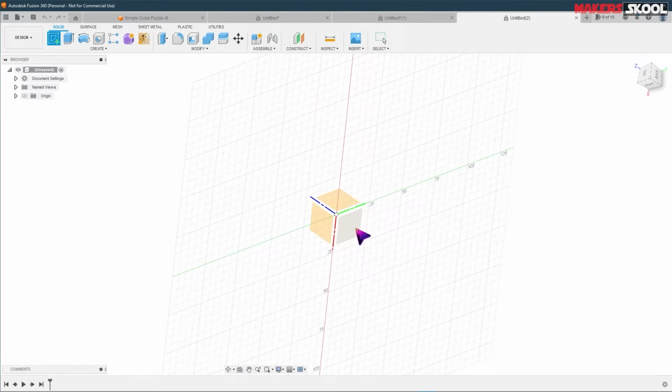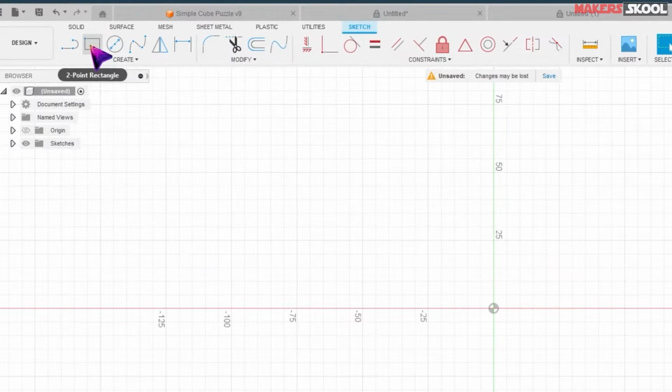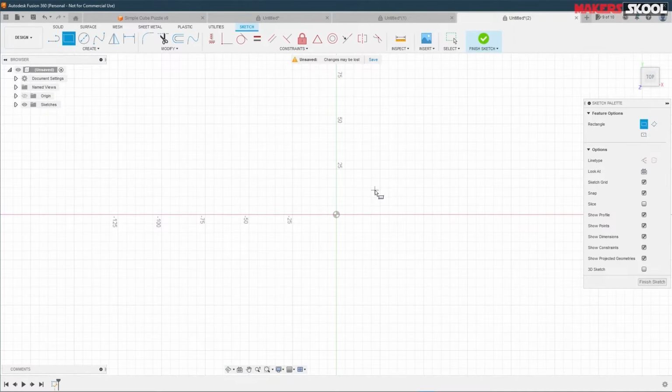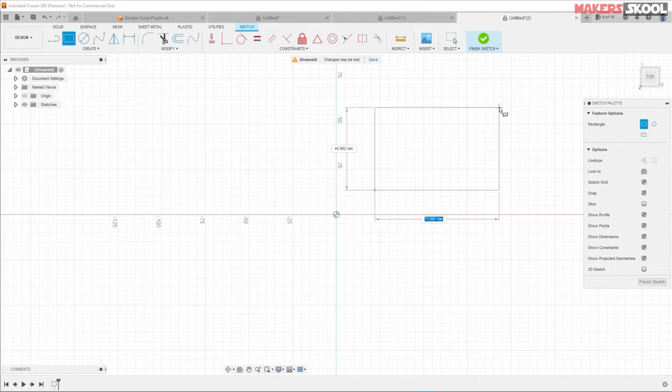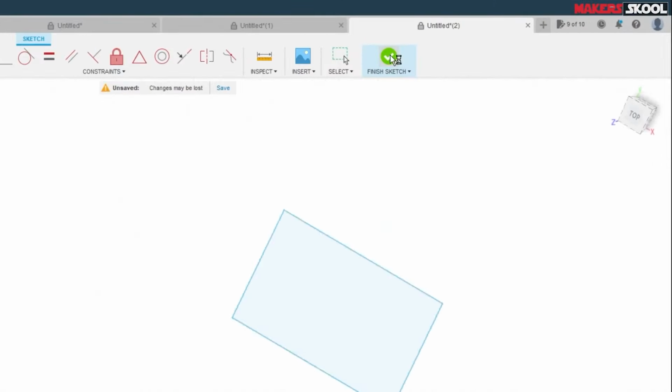For starting out, let's choose the bottom plane. This opens up the workspace to create the 2D drawing. This line, as we saw earlier, represents the x-axis and this line represents the y-axis, as you can see in the view cube, and this point represents the origin. To create a square, just click on the 2-point square button and then click anywhere and drag it around. Then we have created our first square, and then click on finish sketch.